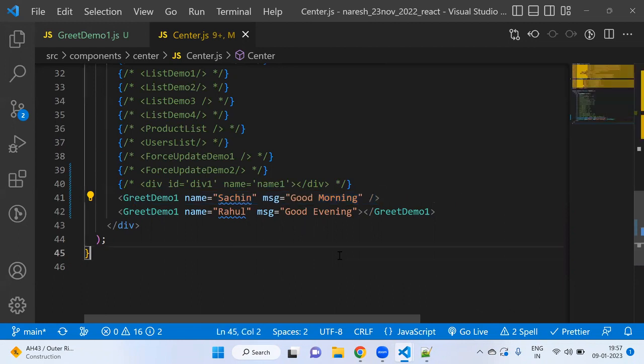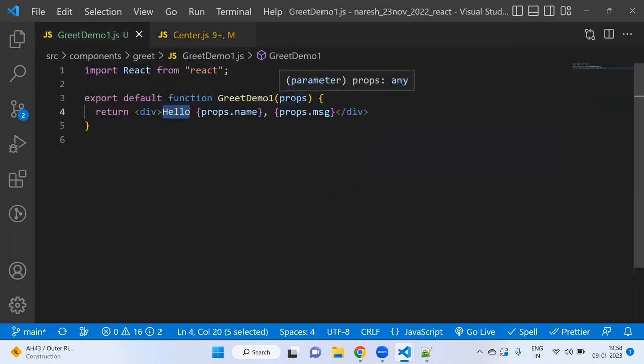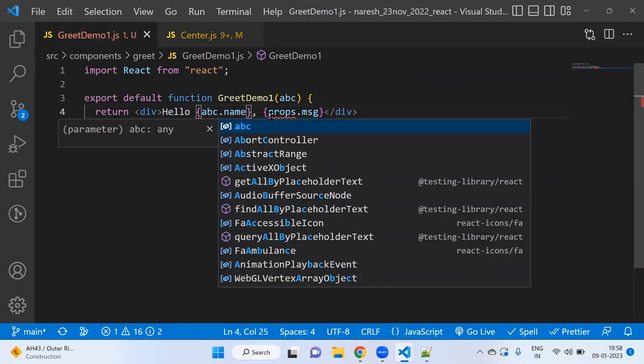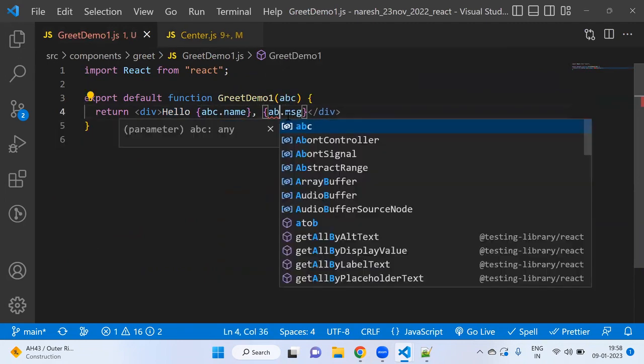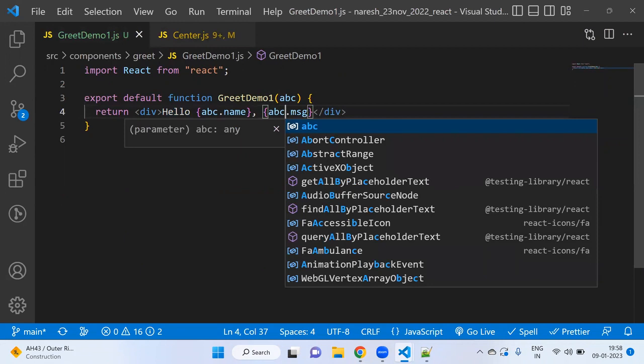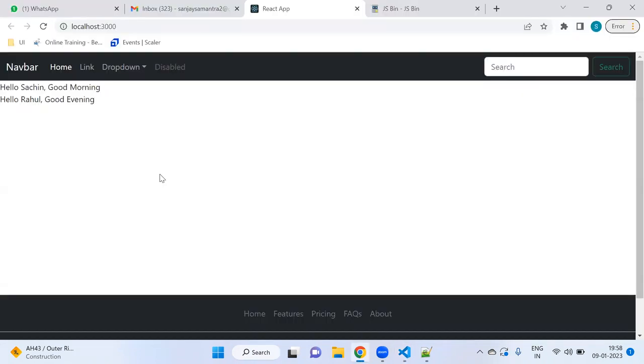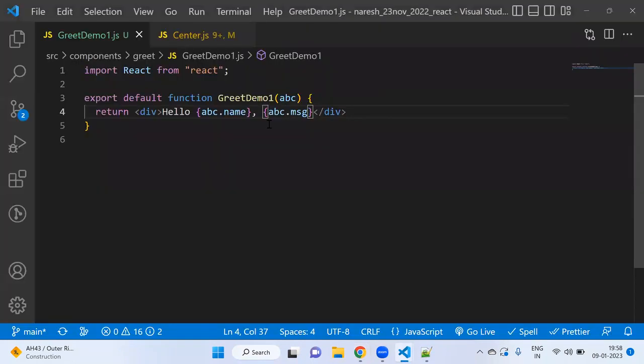Is props predefined, sir? If you write ABC here, and write here ABC, and here ABC, it works. But nobody will do like this because you will be confused, right? So the recommendation is use props.